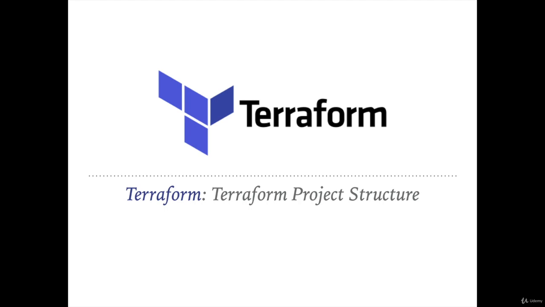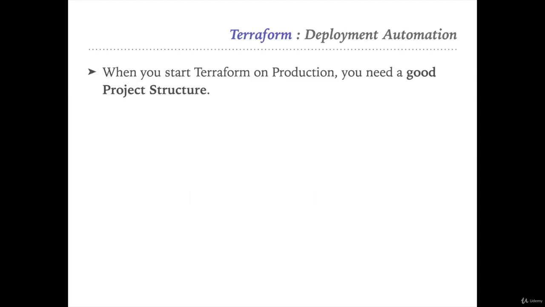Today let's discuss the ideal or recommended project structure for a Terraform project. Till date in this training, we have seen a lot of labs. In each lab, we created a new directory and created the configuration file in that directory. We have discussed modules as well, and we have seen how we can use the output variable from the modules as an input in the other configuration files. When you start Terraform in production, you need a good project structure.